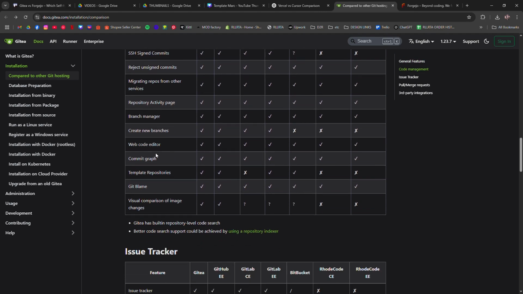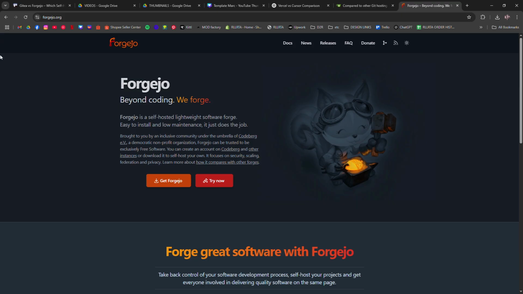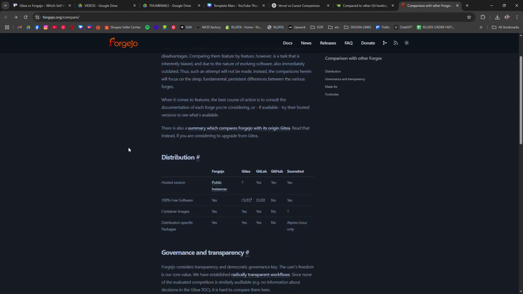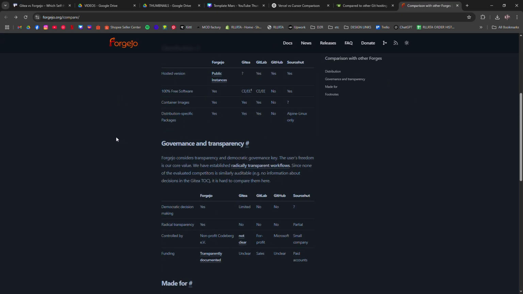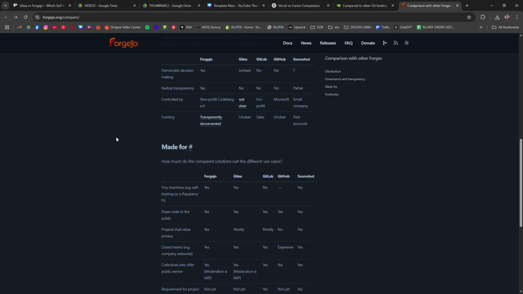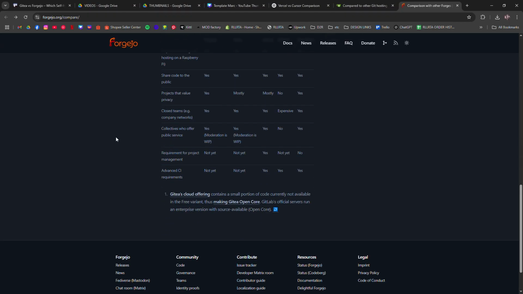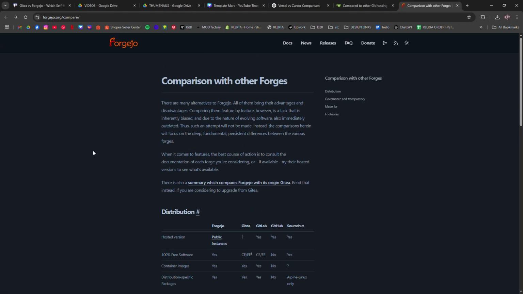Forgejo is a fork of Gitea, born from a community split, same interface, but with a stronger emphasis on transparency and open governance. If you care about a fully community-driven project, Forgejo's values might align better.